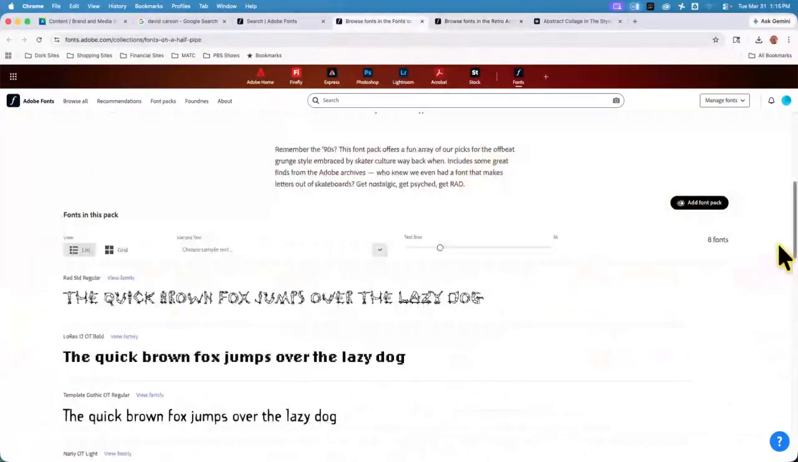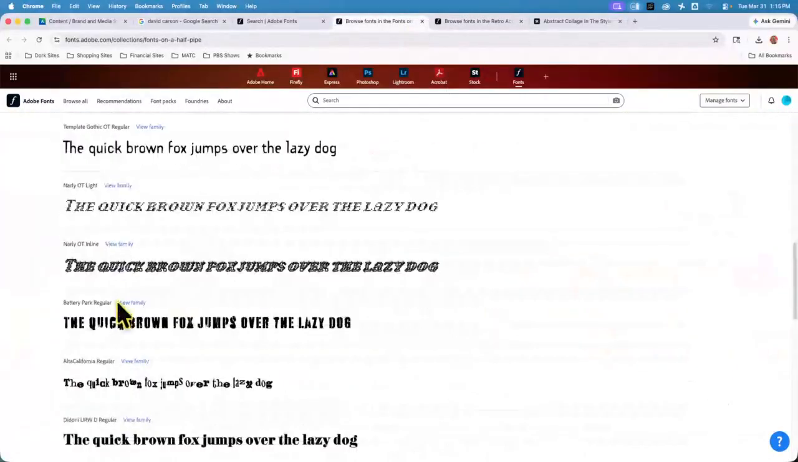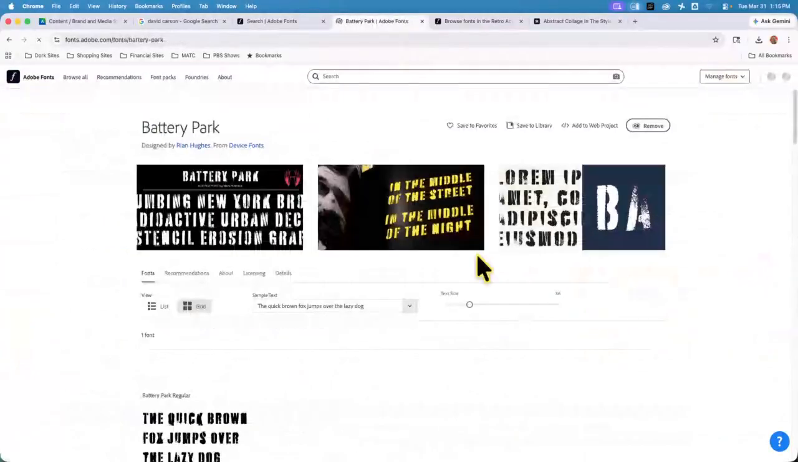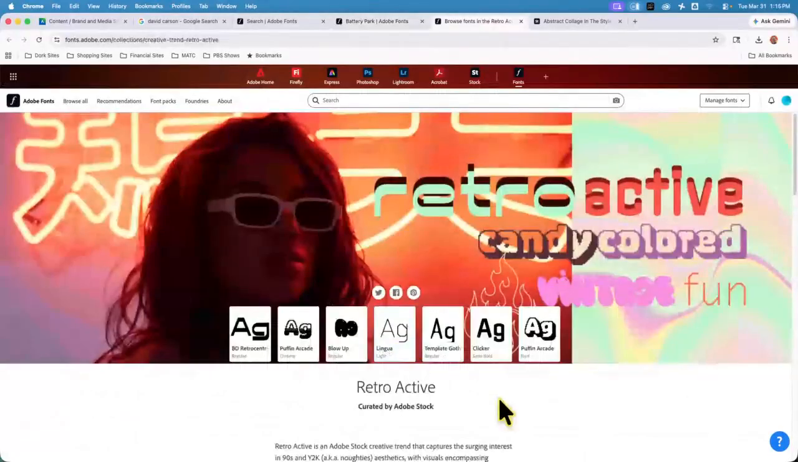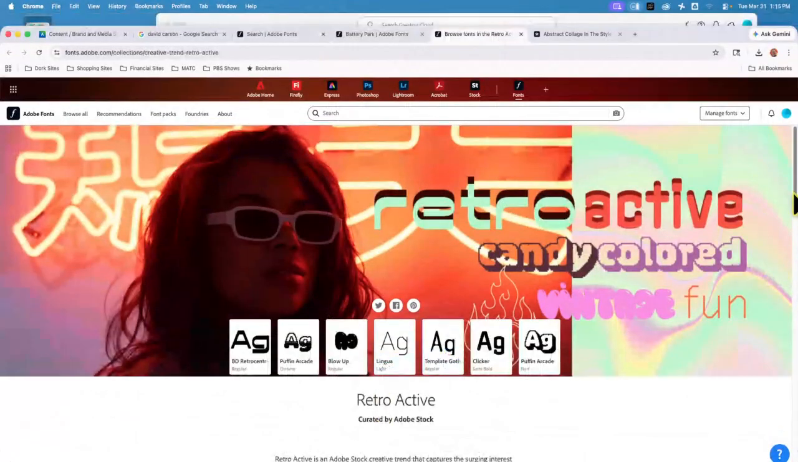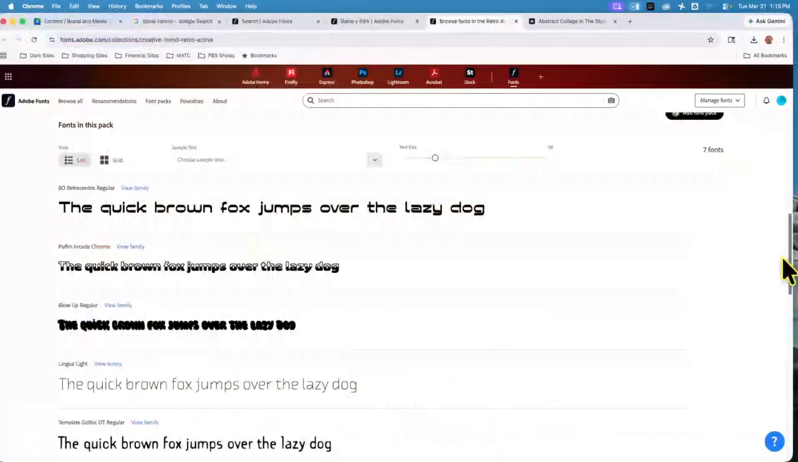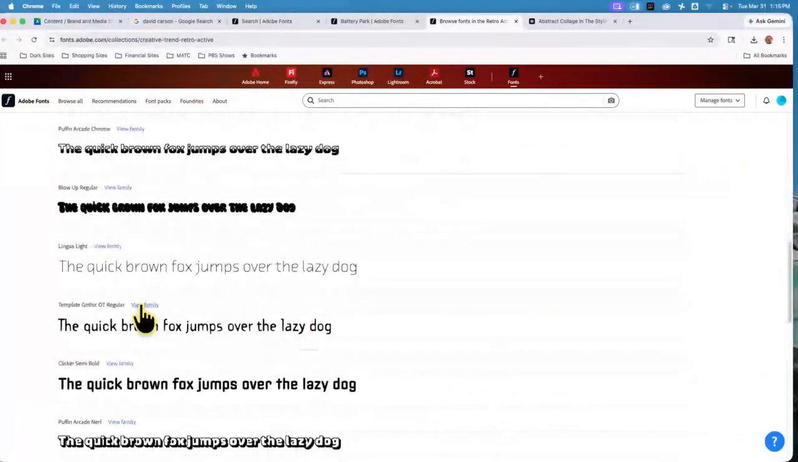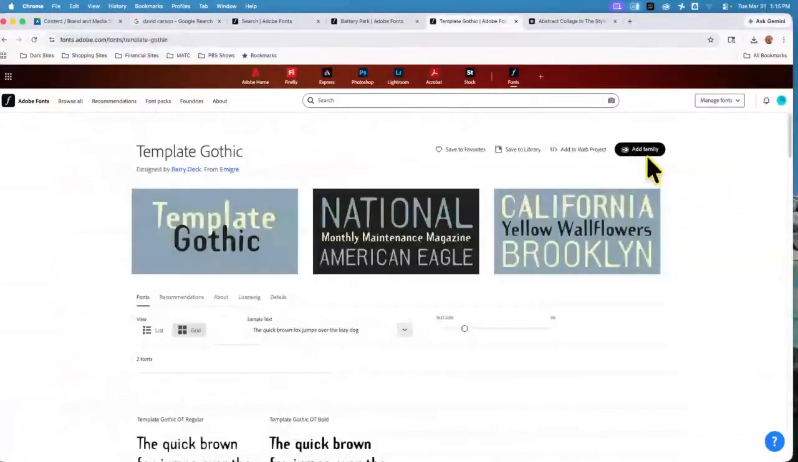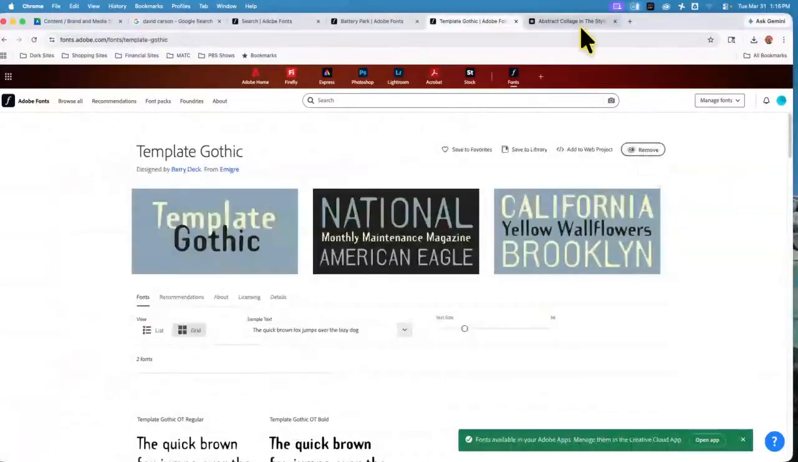Where is it? View family. Oh, Battery Park. I almost have to write that down. And then I'll keep these open. And then I want this one. So if I scroll down, what a way to discover fonts. Let's do that one. Add family, Temple Gothic. So play around.